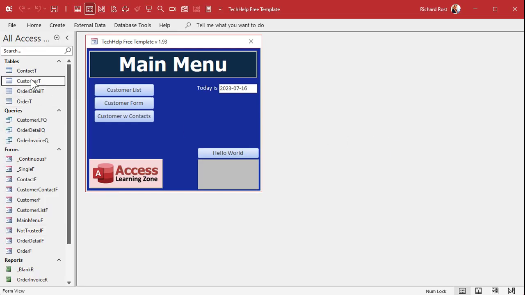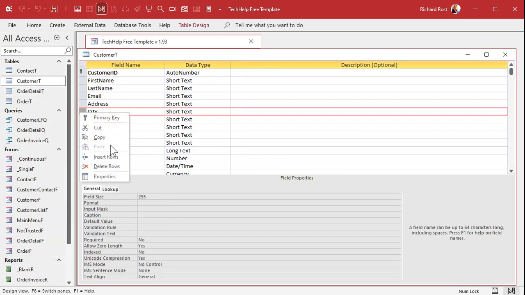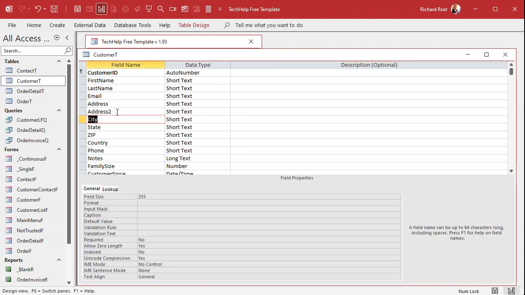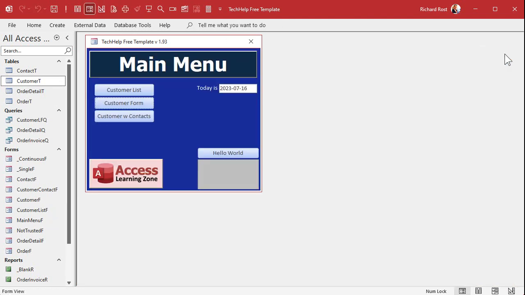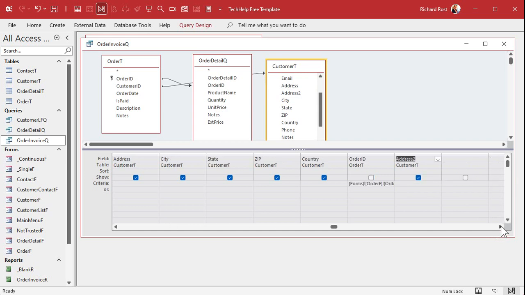All right, so let's recreate that address field real quick. We added an address to field to the customer table. Insert here, address to, so I can show you if it's missing stuff. Save that. And we'll leave it blank. I don't care about the data. And we have to also add it to the order invoice query design. So we have to find that, which is right there. Double click. Boom. And it puts it at the end. There it is. That's fine. Save it. Close it.